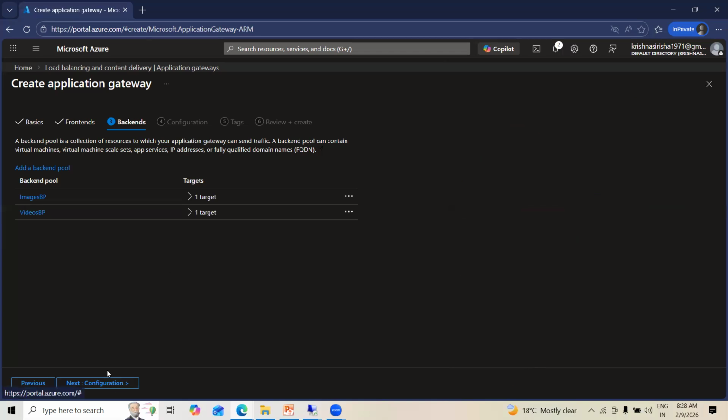It depends on where your application is deployed. It is app servers, or sorry, web apps, or virtual machines, or VMSS. We discussed what VMSS is and what web apps are, so then we got to know the difference. As of now, we are using only virtual machines. So I added these two virtual machines in two backend pools.